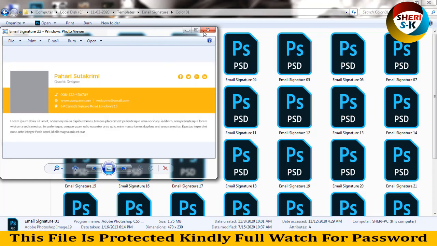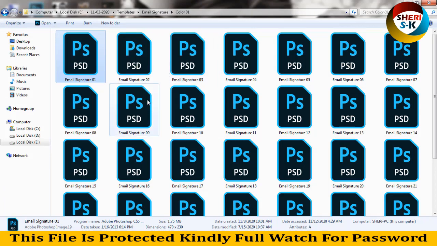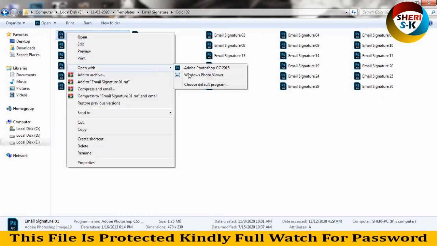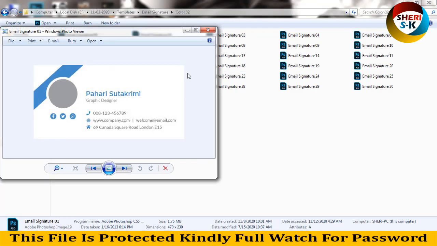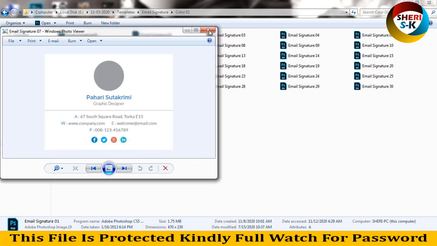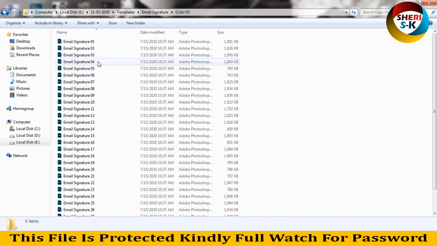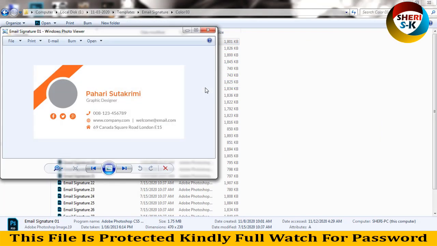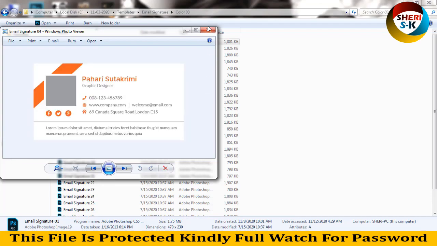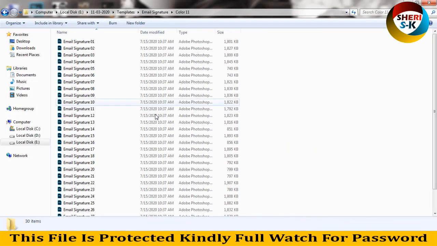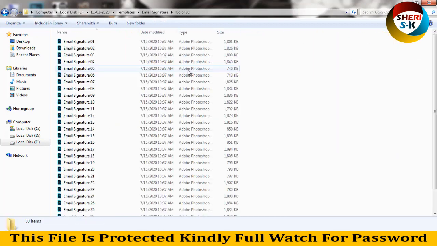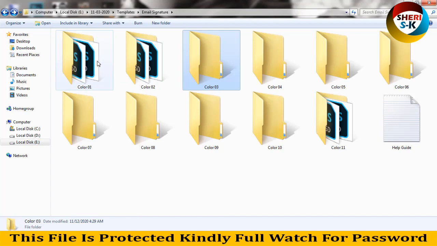So here is the orange color, the yellow color, and another color, and here is light blue. It is the same 30 templates, just with the color changed, and the total is 330 files. Every folder has 30 files, in 11 different colors, so the total is 330.